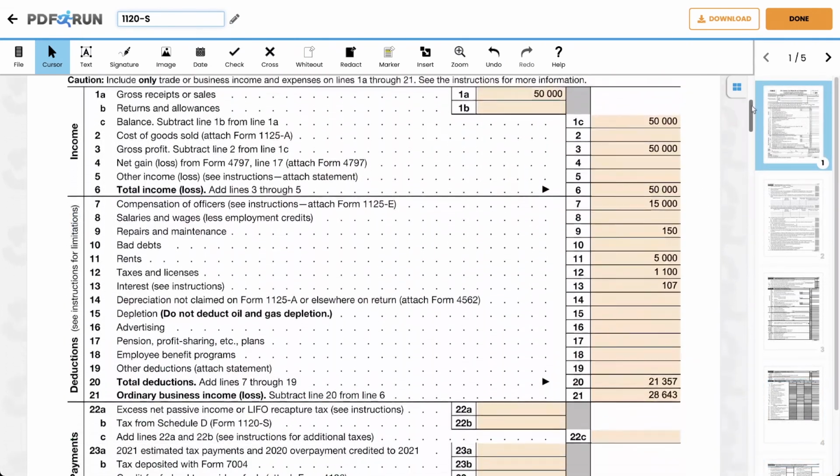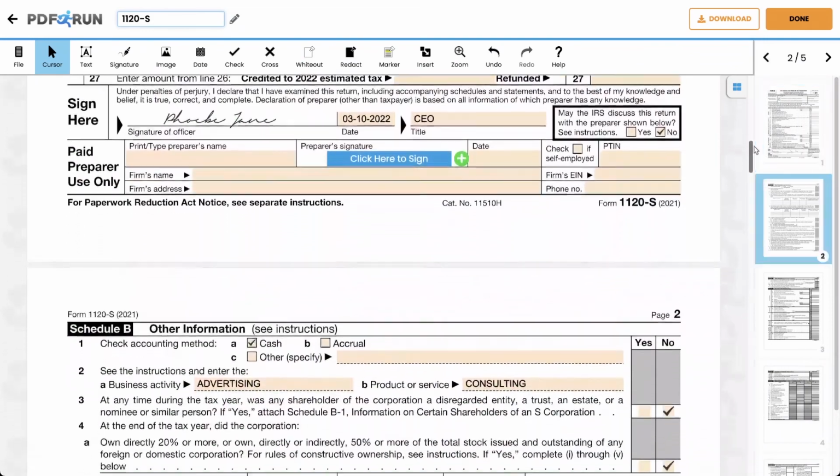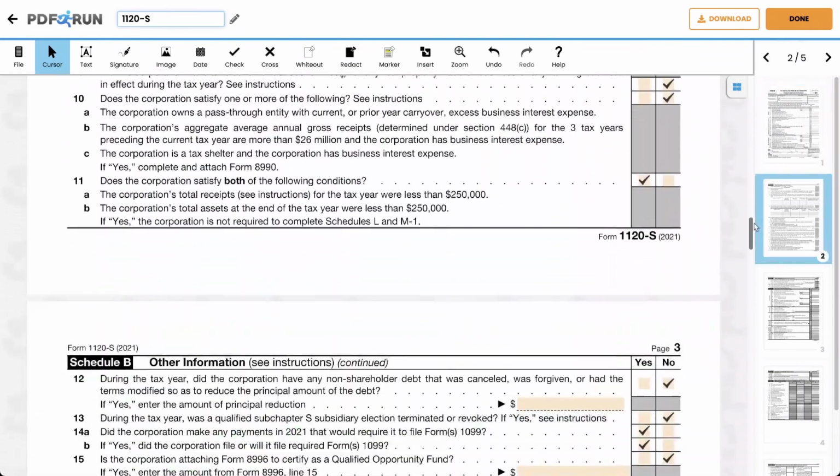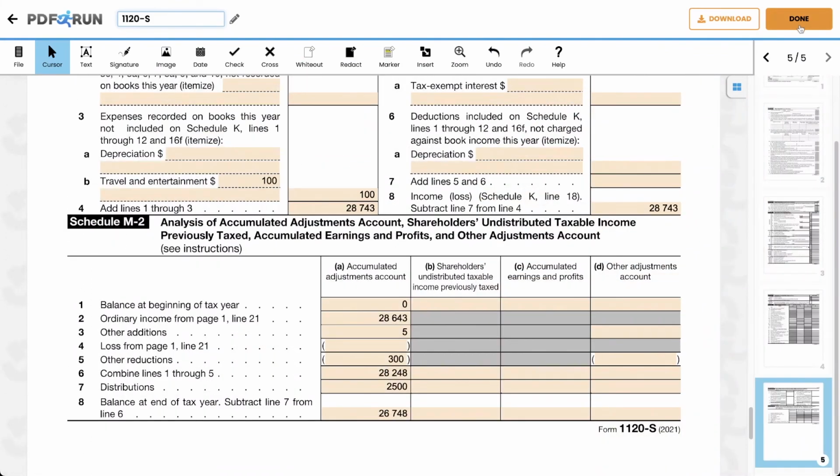Review and double-check if all entered information is correct and accurate. Once finished, click on the Done button to save, download, and print Form 1120S.